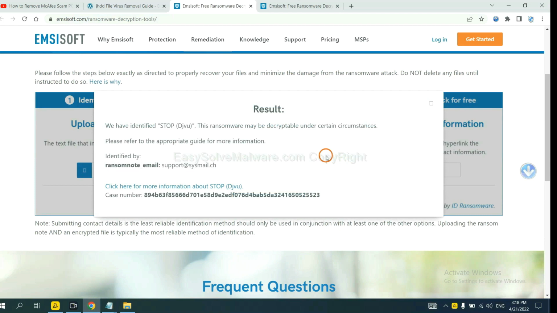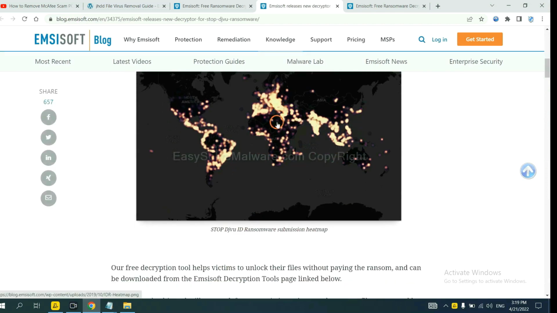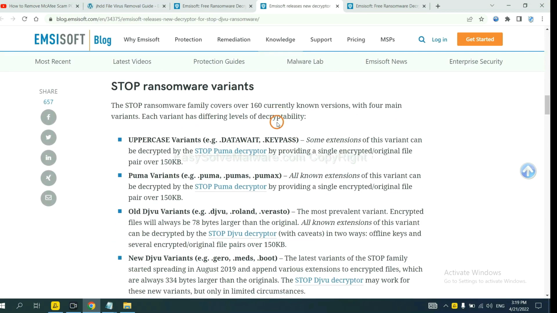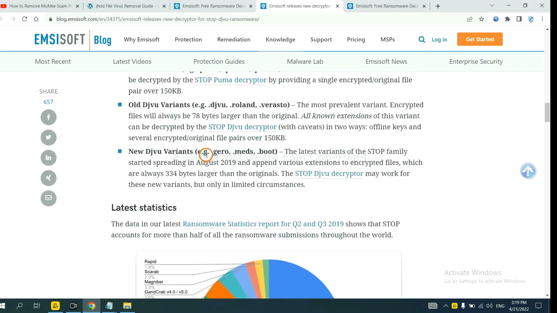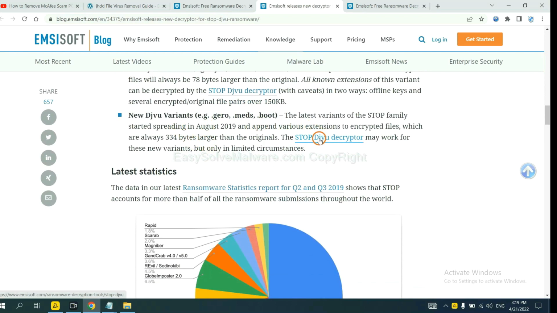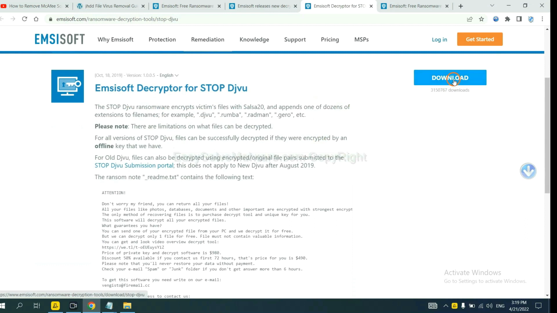Okay, the antivirus has identified the ransomware as STOP/Djvu ransomware. Now click here to see more information about it and jot down. Here are some decryption tools for the ransomware. You select one and download, and then see if it can decrypt your files.